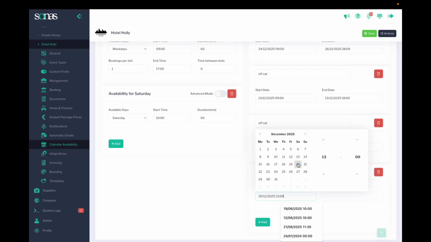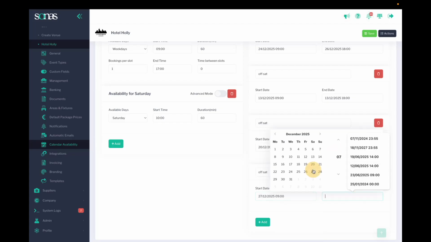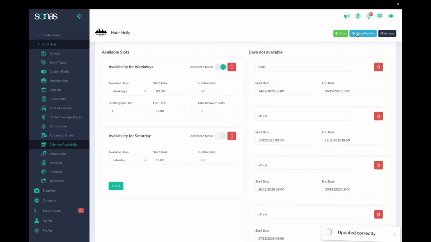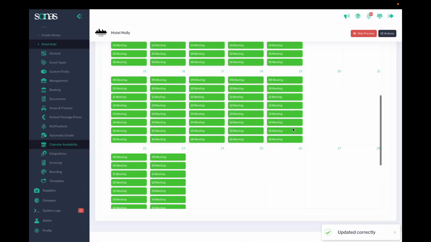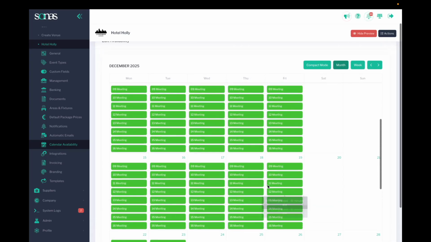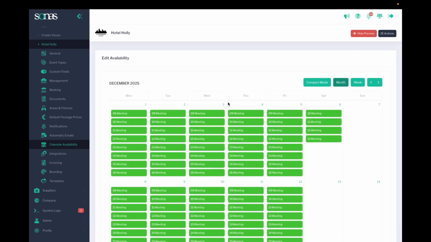And not the 20th. As much as I love my drop downs, every once in a while they get a little annoying. And I want this on the, just go here, it doesn't matter. So now the 27th, I'm going to hit save, show preview, and now I have all the Saturdays blocked except for that one Saturday that I have set up. So now my meeting schedule is good for December.